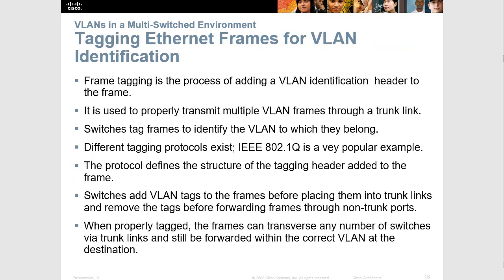All right, tagging Ethernet frames for VLAN identification. Basically, that VLAN data that you set up needs to be added to the frame. So your switch adds the VLAN data to the frame and then decides where that frame needs to go, okay, based on that VLAN tag. So we'll just talk about it here then, or the bullet points here, then we'll take a better look at it in the next couple slides.